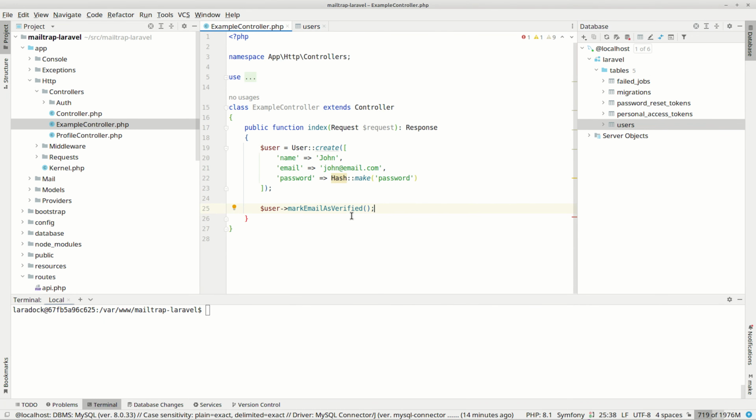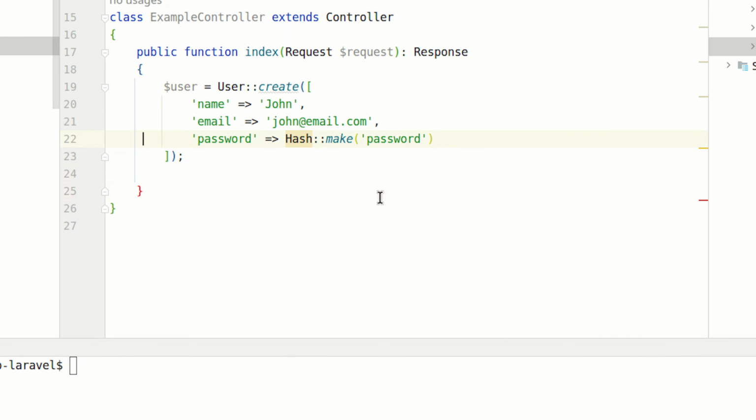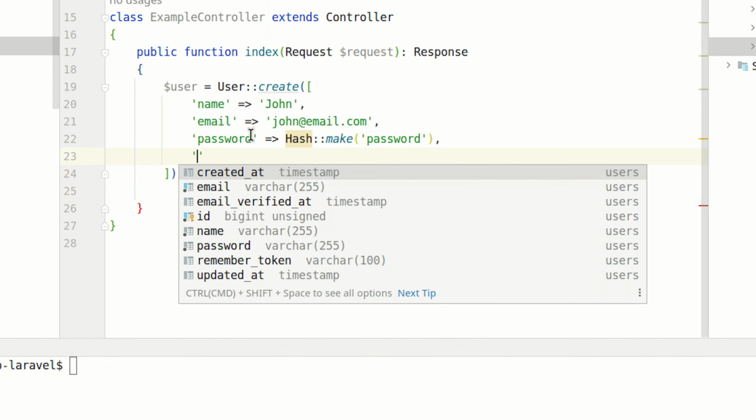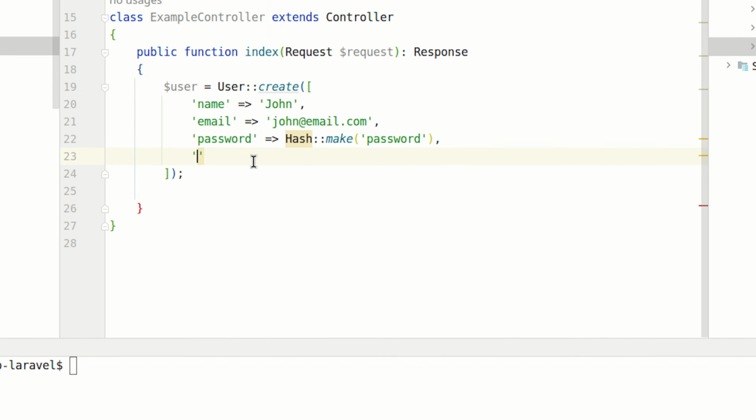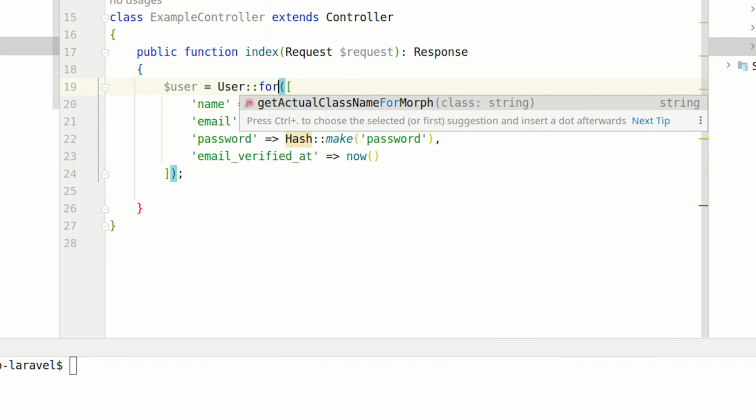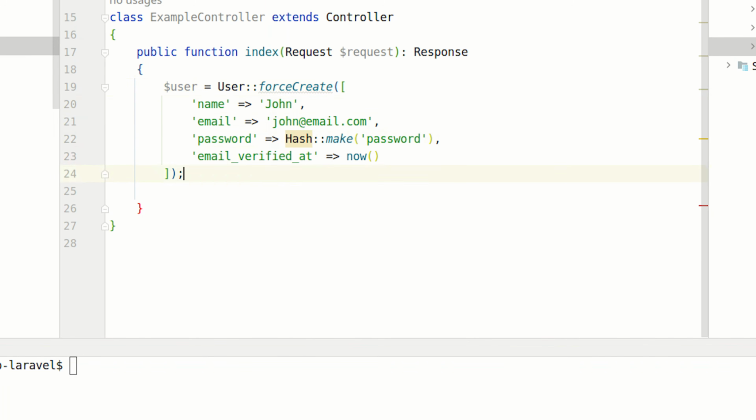Another way to verify users manually is to add the email verified at field with the current date while creating the user parameter. This time you'll need to use the force create method instead of the one we used previously. By doing so, Laravel will allow you to change the value of the email verified at field.